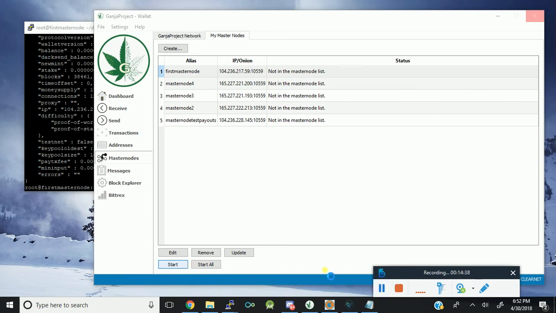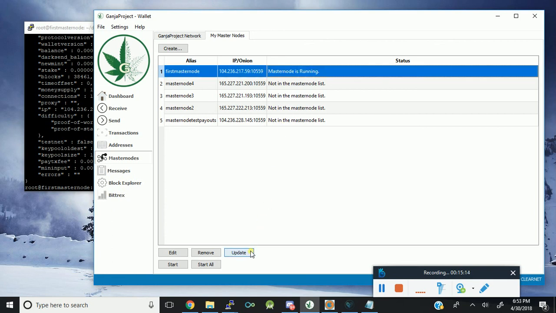It's taking a bit, slowing. We have had a couple issues with the wallet where it takes a couple minutes to respond. We are looking into the issue, and we should have an update for you guys. Here we go. Successfully started masternode. Okay. Just click OK. Update if it doesn't say on the list. As you see, it says it's on the list, but just click update.